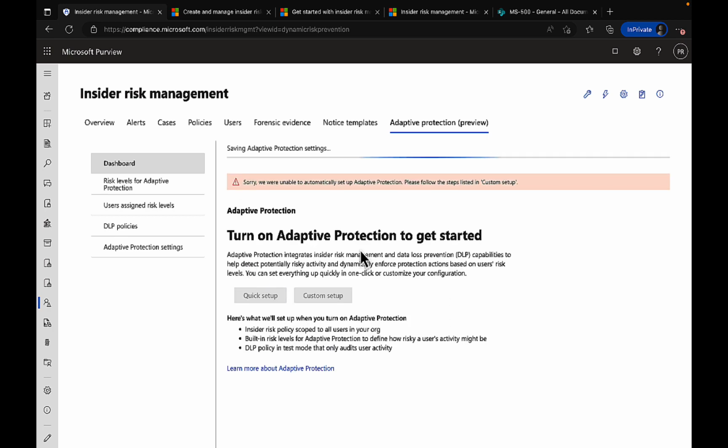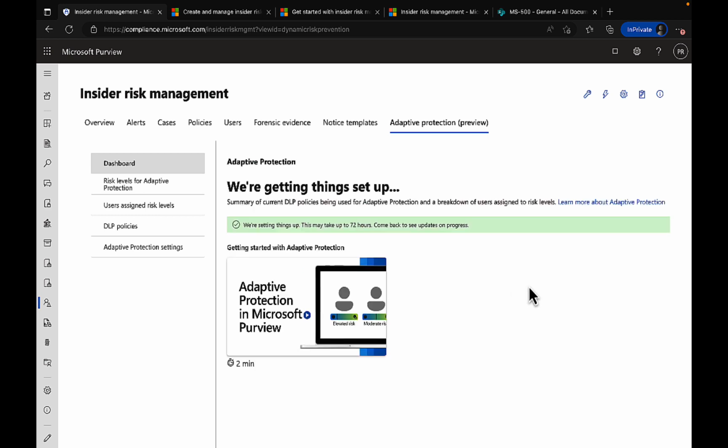Or we could try the quick setup again and see if it'll do it automatically for us. It may or may not. It's worth another try. But if not, it may be a case that we look at that in another video.